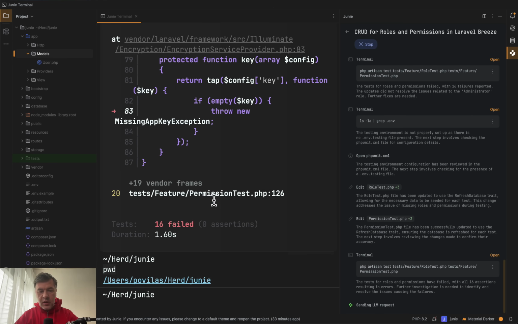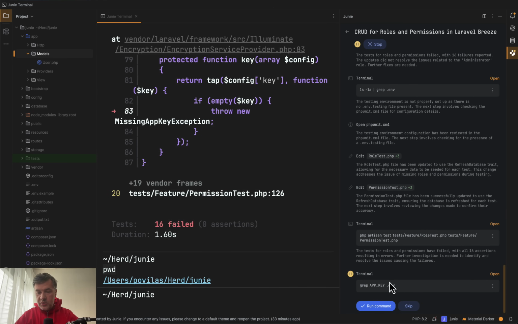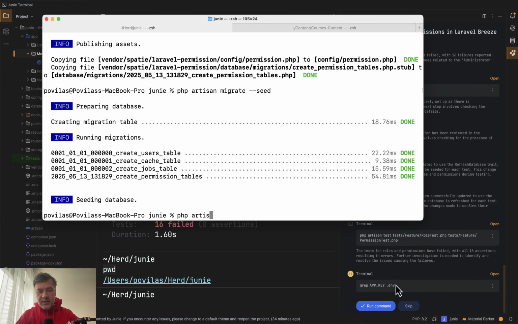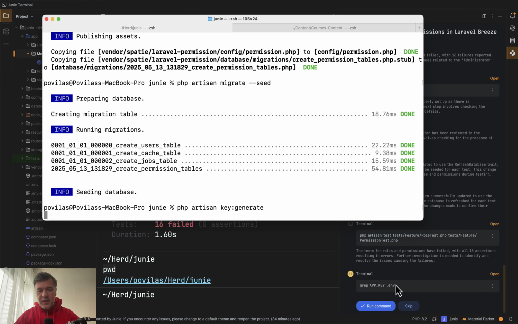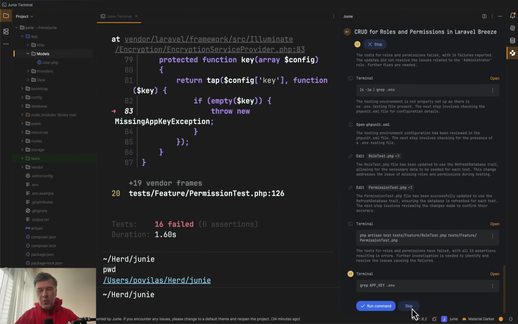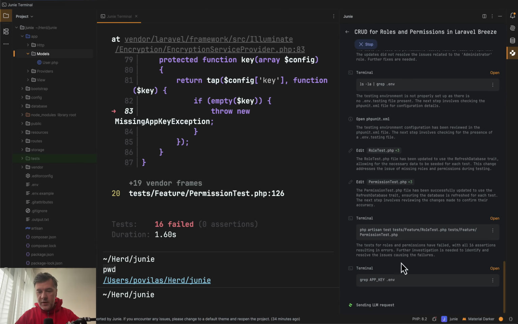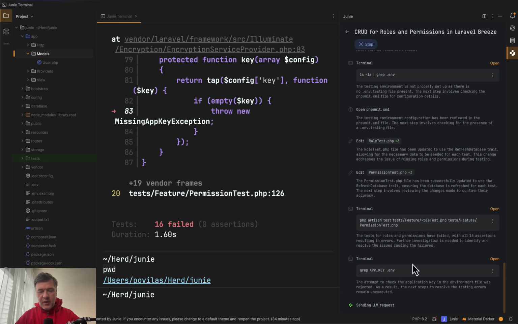I'm not even sure how to stop it. So I would gladly run that command. Actually, let's try to run it in the terminal behind the scenes. So key generate. It's kind of cheating in a way, but it's my failure. I didn't prepare well enough before this video. So I created the project, but I didn't launch it. The attempt to check was rejected. The next step remained unexecuted.